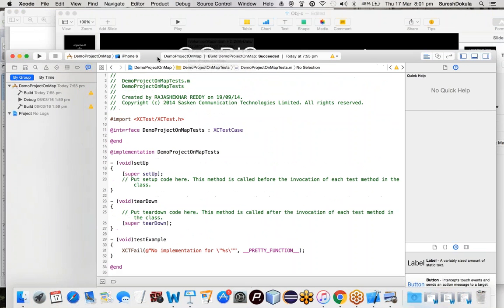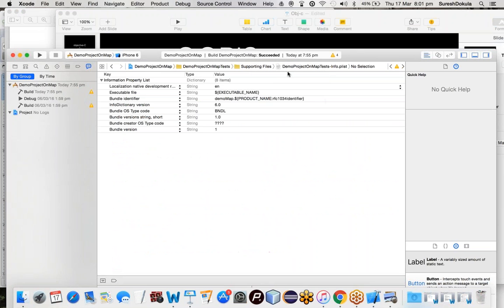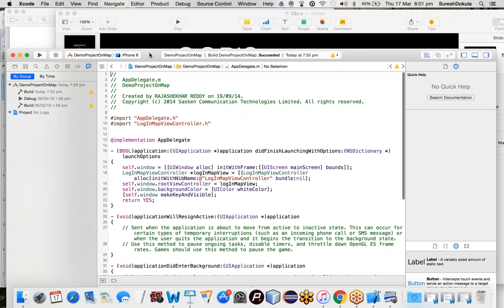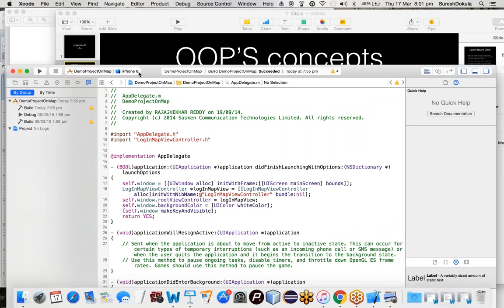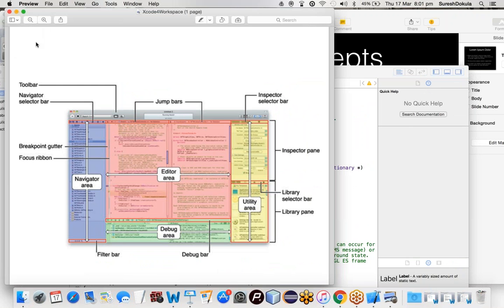So this is like a jump bar. You can jump from any file to anywhere. So this is my file. I would like to go to another file, then you can go. Or else I would like to go to another file, I can move to it. So this is like a basic jumping area. We call it the jump bar in Xcode. You can use that to move from one file to another file easily throughout the application.